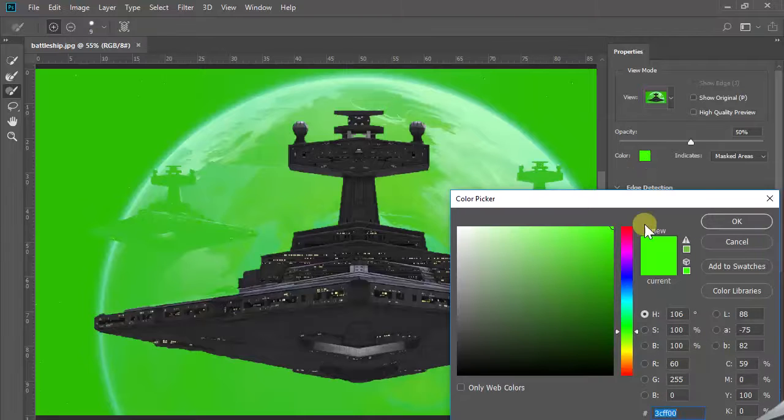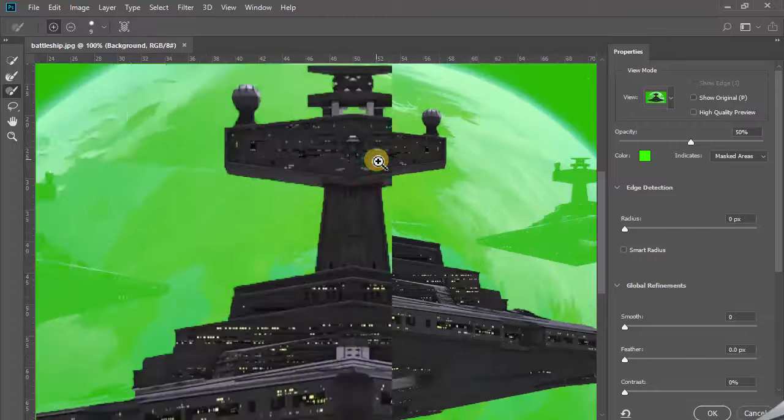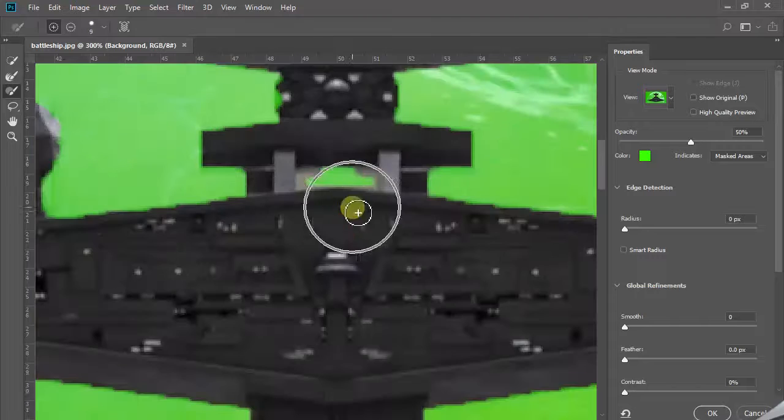You can change the color of it. I happen to have it set to green. You're probably seeing red if you're doing this at home. But let me zoom in and let's take a look and see what I have not selected. I'm going to be able to tell.